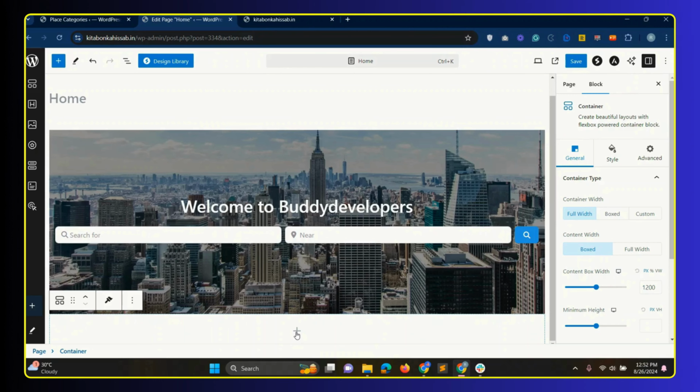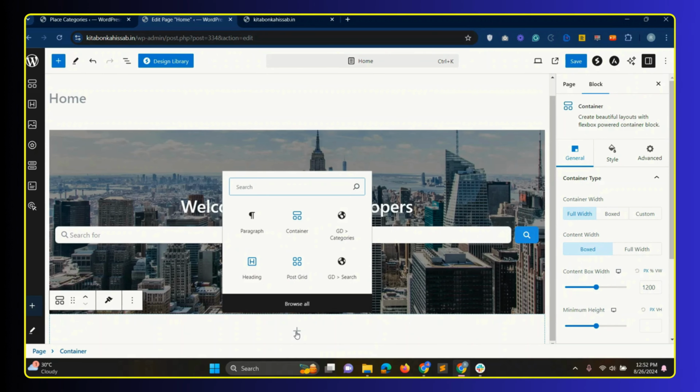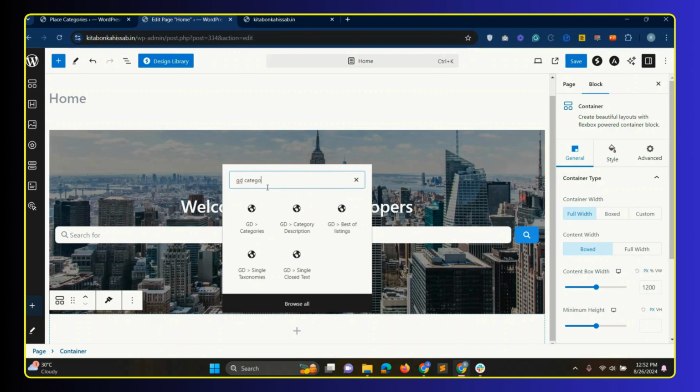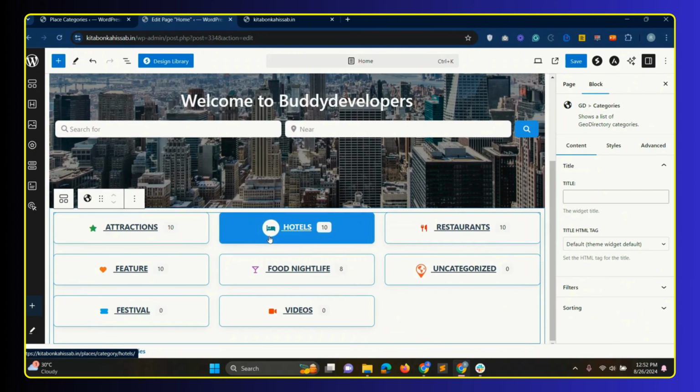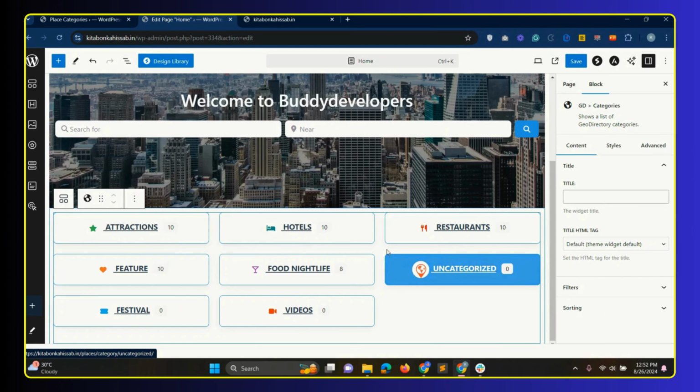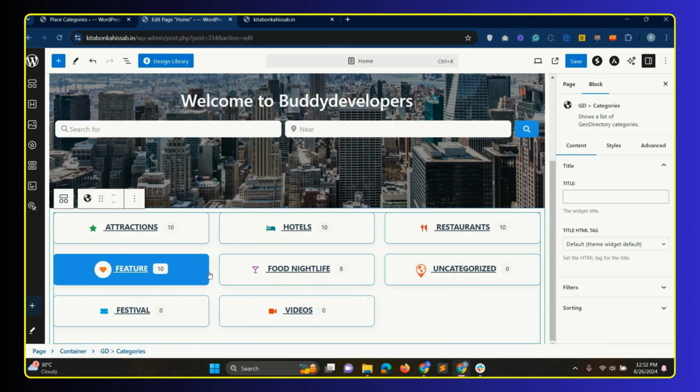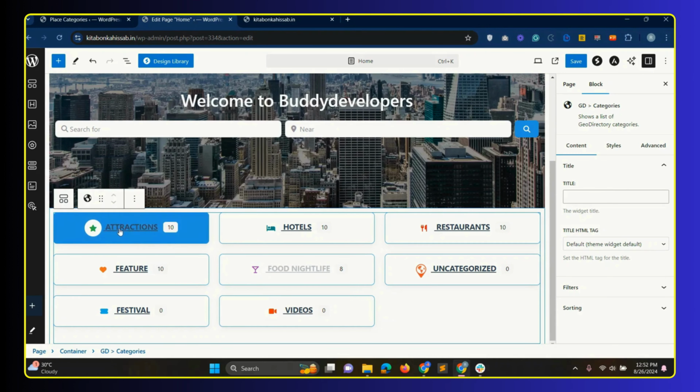So now we will be adding categories in our home page. For that, we will click on plus icon. Then write GD category in the search box. Then select the block. So now all the categories from our displayed dummy data are shown here. For category, we can add icon also as well as image. As the icon is added, so now we will add image.